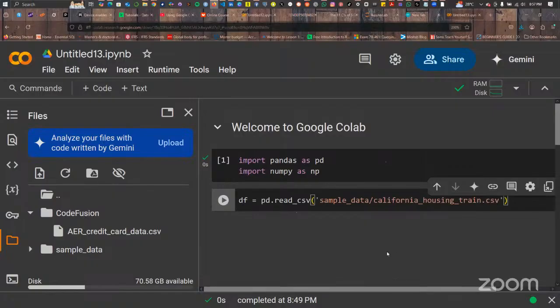In Colab, that is how flexible it is. So df equals read underscore csv sample. Okay, so it's picking it from the sample data folder, because that's the folder that comes with it. If I mean to read it from here, then I need to say I'm reading it from this folder, CodeFusion.